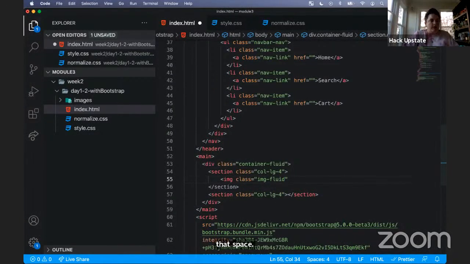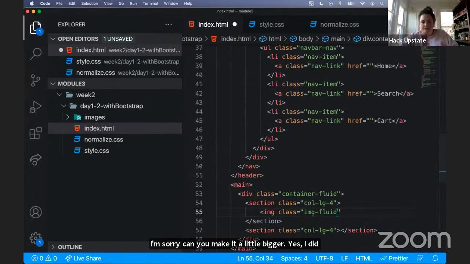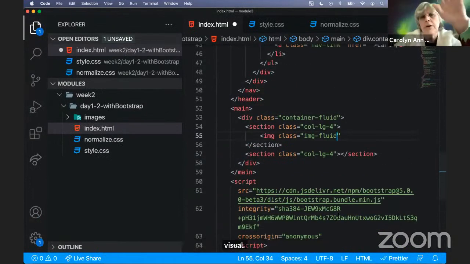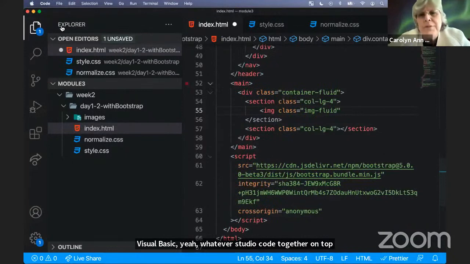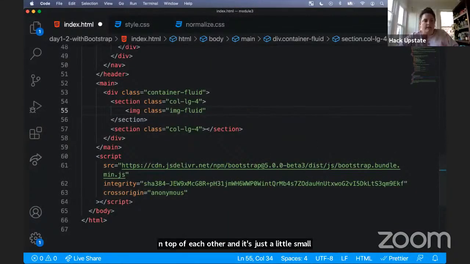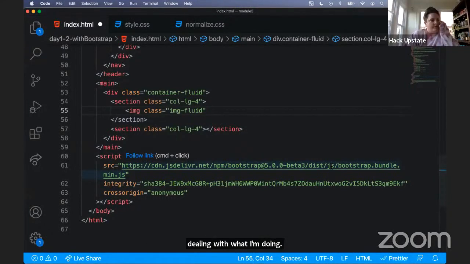And there's also, I'm sorry, can you make it a little bigger? Yes, I've got my Visual Studio Code and the other on top of each other, and it's just a little small, if you don't mind. I'm going to close that. How's that? Yeah, I've got to figure out how to use my Toshiba monitor, and I was reading up on it today, but I think I need a special cable, so I'm dealing with what I'm dealing with. Okay, thank you. You're welcome.